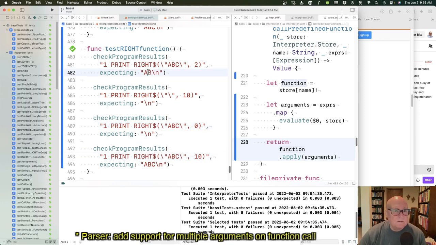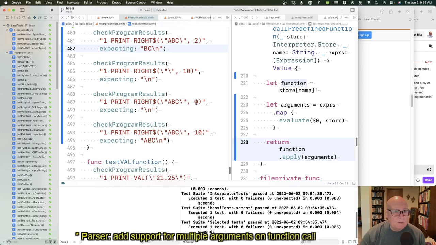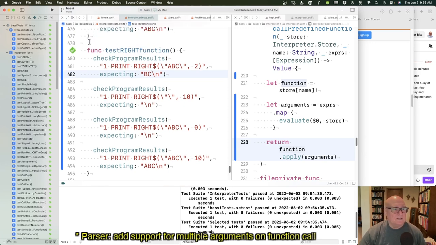Okay, the right two characters are not AB, but BC. The right of an empty string is going to be empty. Pulling nothing from the right should give you nothing, and pulling everything should give you the whole string. All right. I don't know if we have right dollar in our list.